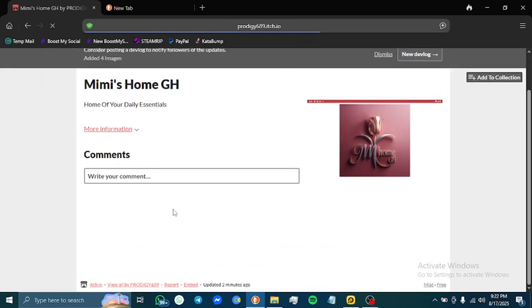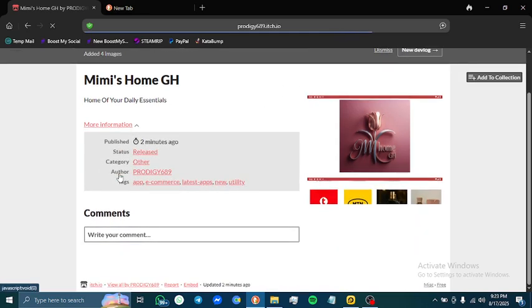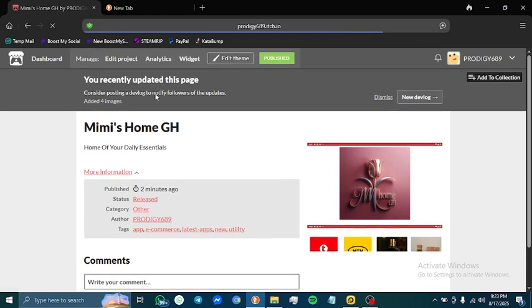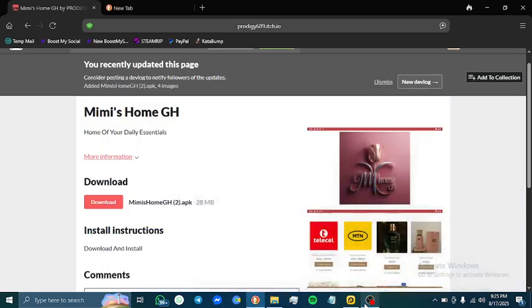they will see all of the details of the app as you uploaded it over here. Just wait for the page to finish loading.